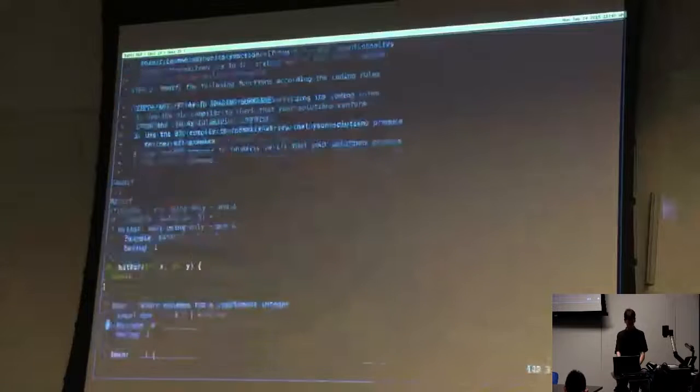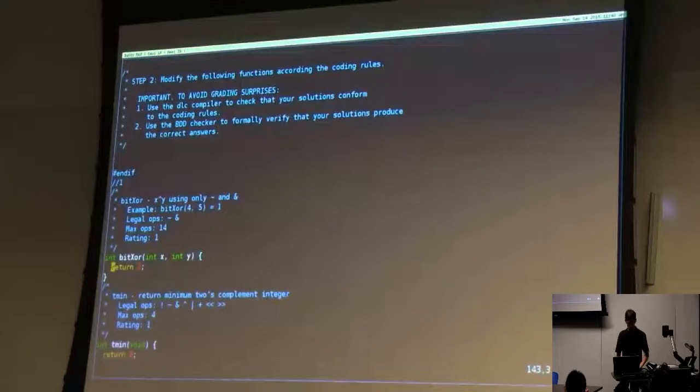For each one, you have a certain set of legal operations. Here the first puzzle is bitXor. For bitXor, you're allowed to use bitwise negation and bitwise and, and that's it. You can use up to 14 of them to get the same behavior that XOR would do. So you want to go in here and actually implement that. Say I decide I'm going to implement it by just doing x XOR y, because that's totally going to work, right? It does the same thing as XOR. We know it does.